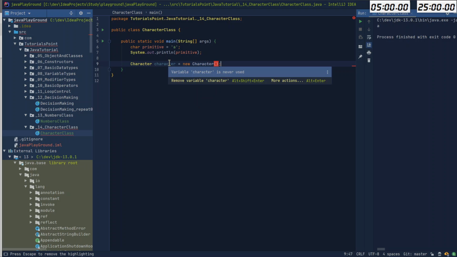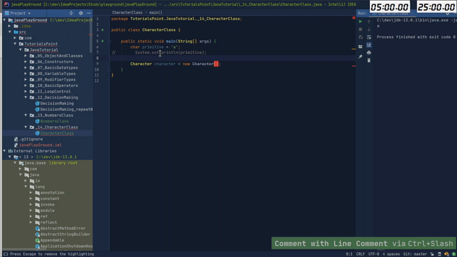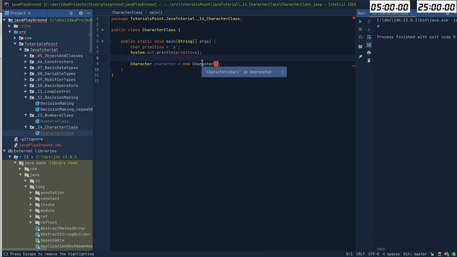And this one is blue. What does it mean? Never used. And this one is okay-ish. So what if I comment it? Okay, so now it's never used. I see. Okay, so that's what these colors mean. And here they say char is deprecated.